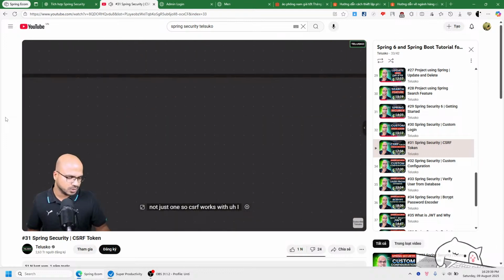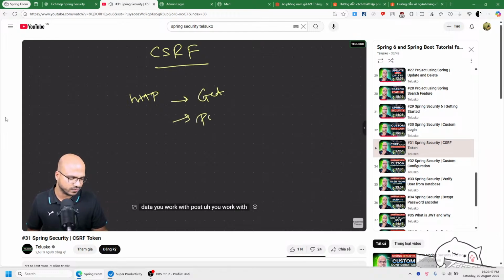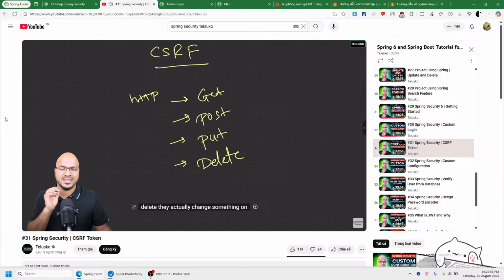So CSRF works with, when you talk about CSRF, HTTP by default gives you different methods, right? So you work with get for fetching data, you work with post, you work with put, you work with delete. Now, when you talk about these methods like put, post, delete, they actually change something on the server. And by default, it will take care of the CSRF. So Spring Security will not allow you to do these operations if you're not handling the CSRF.